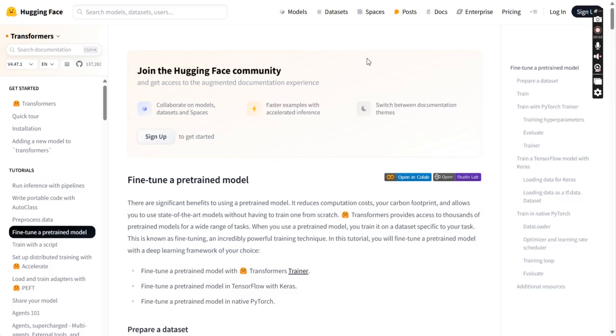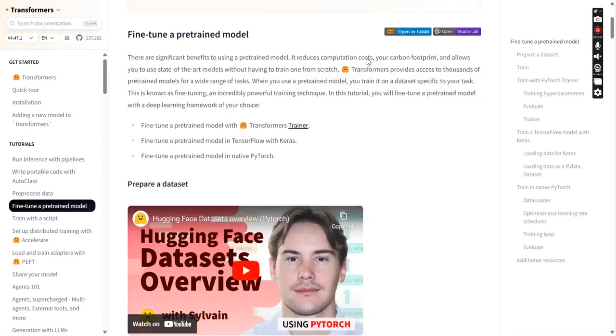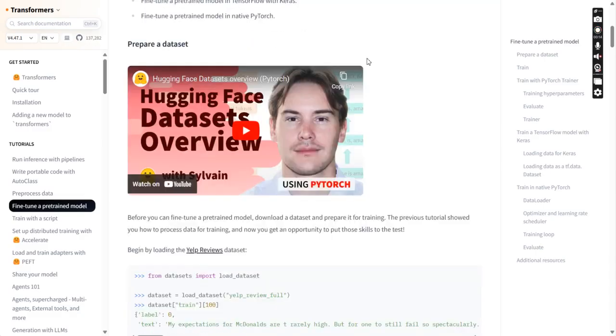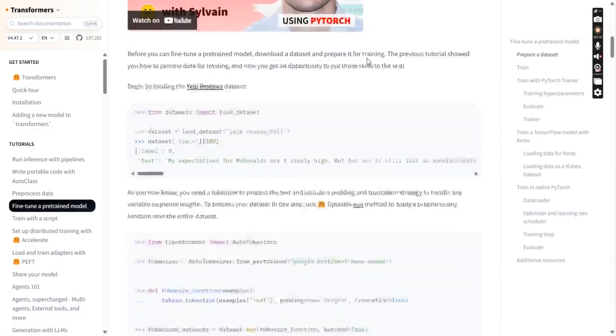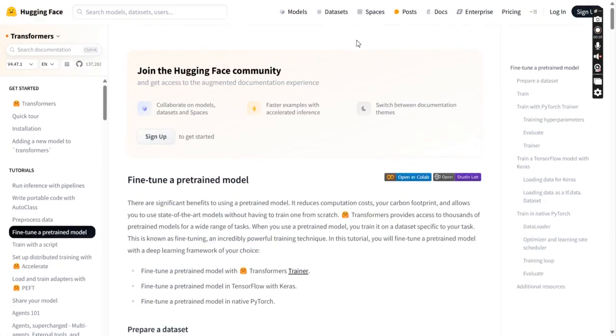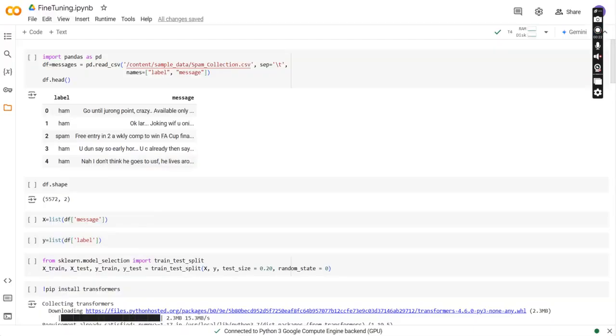Hello everyone. Today we are going to discuss fine-tuning of a pre-trained model from Hugging Face. So this is the Hugging Face website where you can find the documentation and look deep into the fine-tuning of a pre-trained model. Now I'll move on to the code where I'll explain what is fine-tuning and how we are going to train the model, train the dataset.